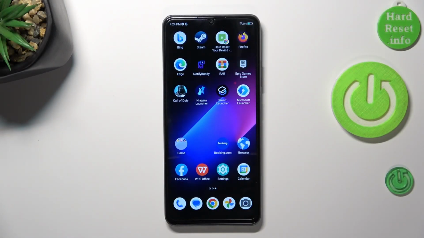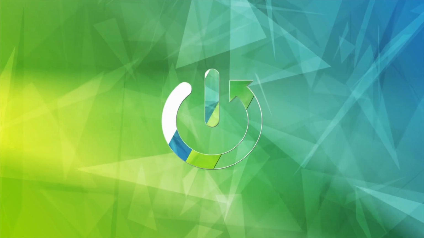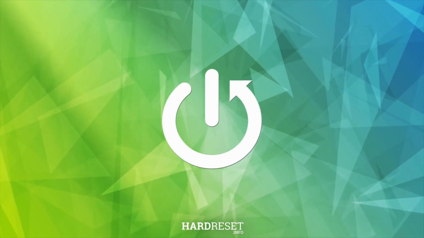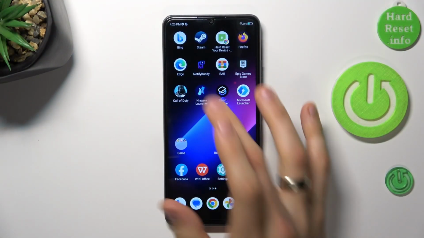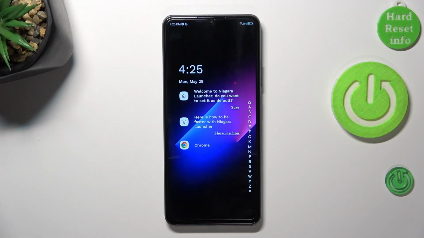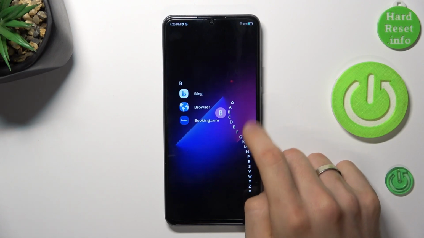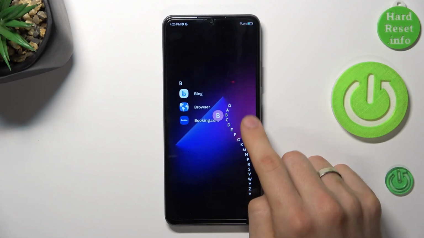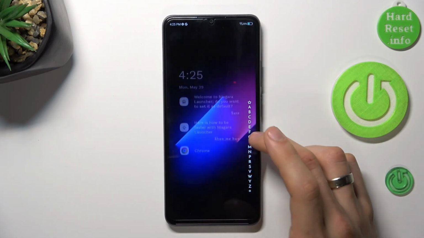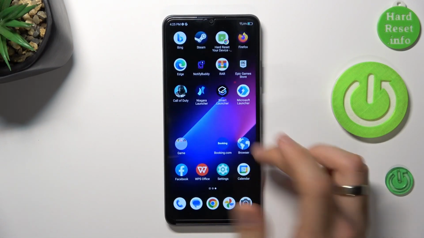In front of me is the ZTE A72S device, and now I can show you the top 3 best themes for this smartphone. On the third place in my top is Niagara Launcher. It's a really minimalistic theme with an alphabetical line. The alphabetical line is the thing that makes this launcher really minimalistic and great to use.